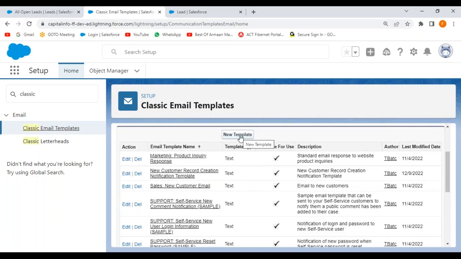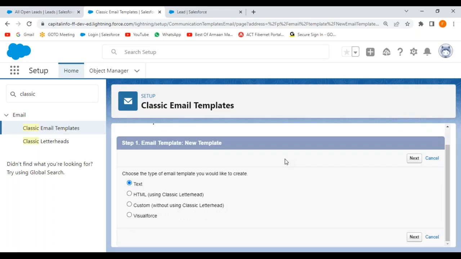Click on the new template button. Select the template type as text.